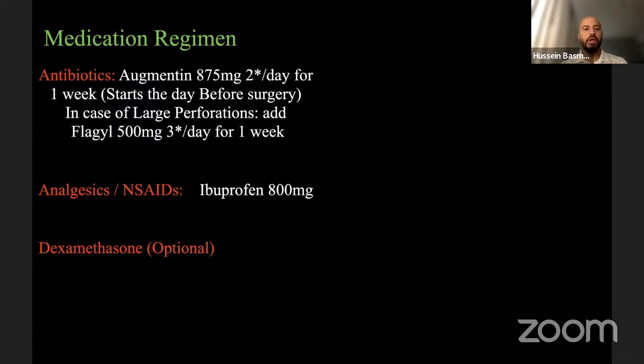So what do you do after grafting? Basically, you give the patient Augmentin, 875 milligram, 2 times a day. You give that for 1 week, starting the day before the surgery. In case of large perforations, add Flagyl, metronidazole, 500 milligram, 3 times a day for 1 week. This is the antibiotic regimen. You can give ibuprofen, and you can give dexamethasone in case you had a big perforation, or a very sensitive patient who doesn't want to swell much.